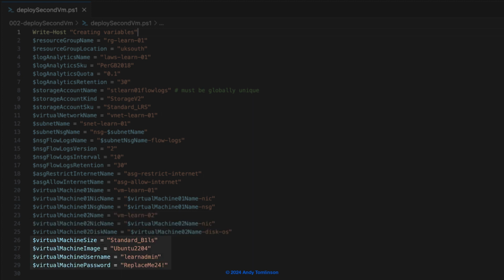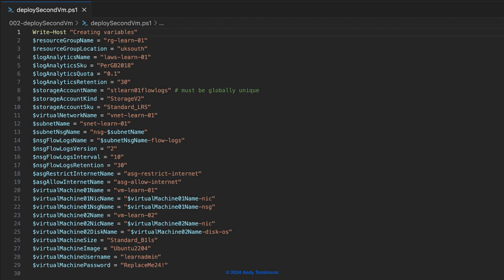And lastly, we're reusing the size, the operating system image, and the username and password from the previous deployment. Just a quick reminder here that it's not considered good practice to store passwords within scripts, and that this has been done here to keep things simple. Now we have our variables defined, we can start to include the resources in the deployment.